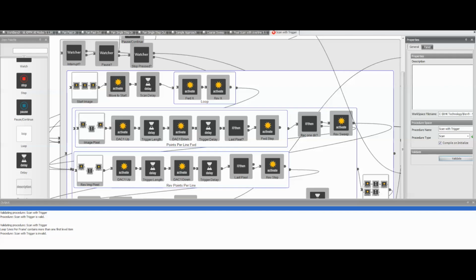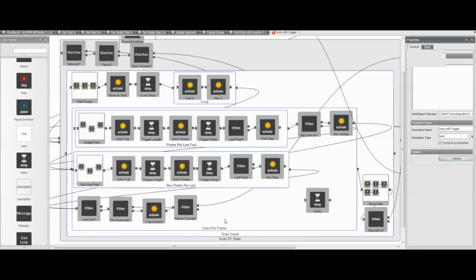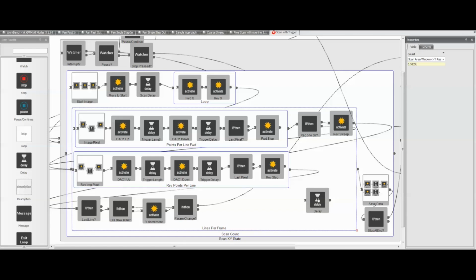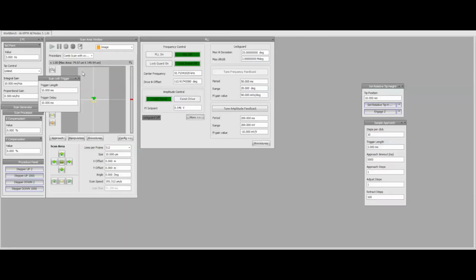So here at the bottom it says validating procedure, scan with trigger, loop, lines per frame contains more than one first level item. Well, if we look, that one loop was called lines per frame. A first level item means something with a pin disconnected. Well, that would be this. So we can delete it, validate, look, it's green again. So now if we go back to the dashboard, we'll have a new control panel called Scan with Trigger.